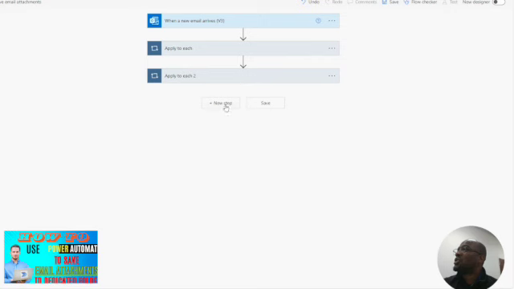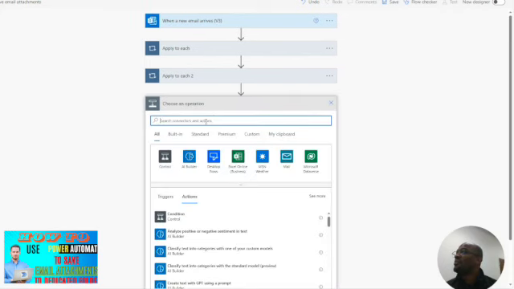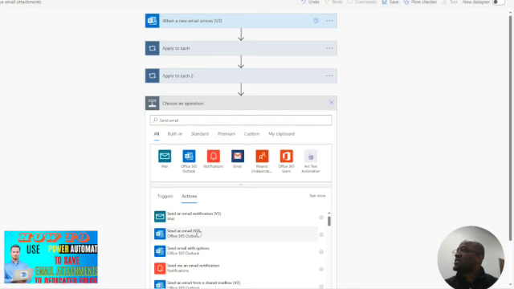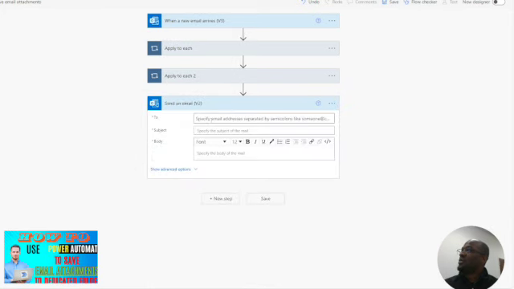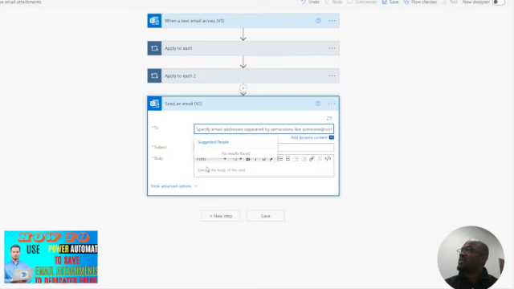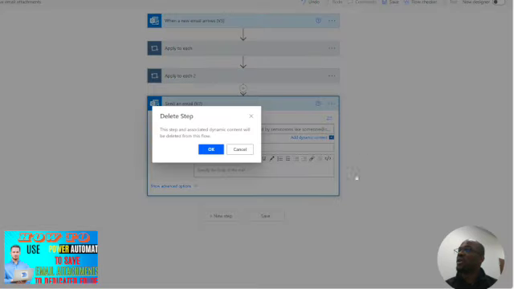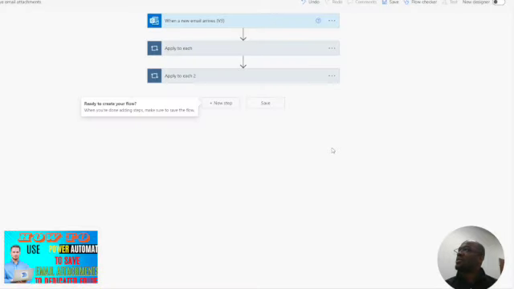What I would like to do too, as a due diligence, and you don't have to, is just add another step. The step would be send email. The importance of this step would be to say, hey, after the file has been attached, send me an email letting me know that the file has been attached. Okay, but like I say, you don't need this step. This is just a due diligence or an extra step that you wish to include if you so desire. So I'm going to go ahead and delete it.